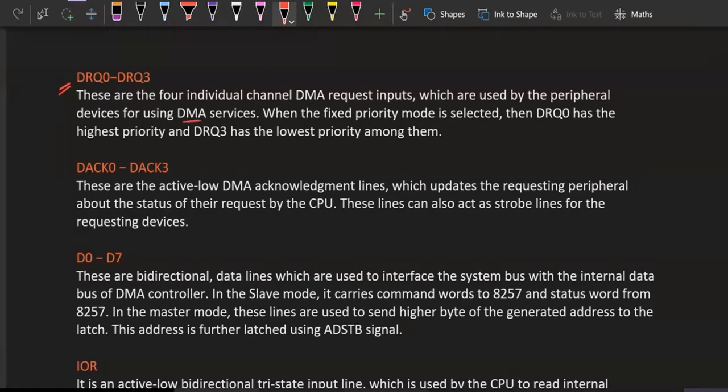When the fixed priority mode is selected, DRQ0 has the highest priority and DRQ3 has the lowest priority. So if we are going with the priority, DRQ0, DRQ1, DRQ2. The first will have the highest priority, and as we go down, it will have the lowest priority. This is basically dealing with the priority.